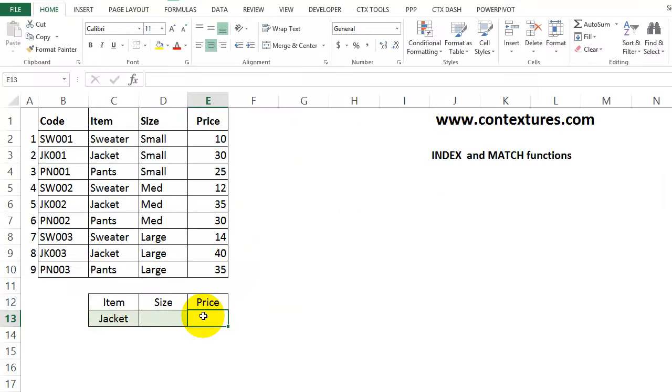In this video, we're going to use the INDEX and MATCH functions to get the correct price for an item based on the item and the size. First, we'll take a look at INDEX and how we can use it to get the price based on one criterion. So here we have jacket, and we'll just find the price for the first jacket.